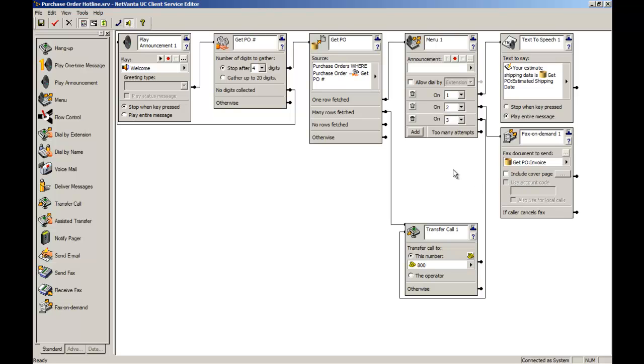Many different possibilities, and it's very flexible, and it's very intuitive, and it's easy to test as well because it's visual. You can see what's happening with the call while you interact with it, as opposed to it being a development environment where you're programming using a programming language. It's very difficult to test.